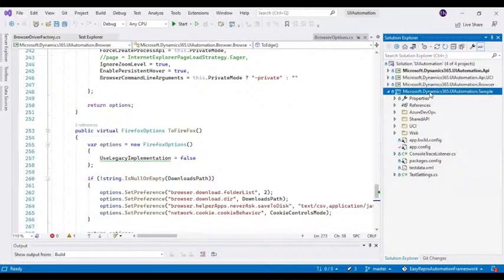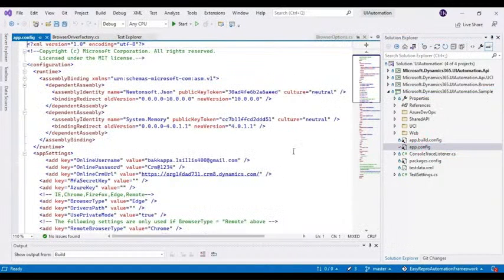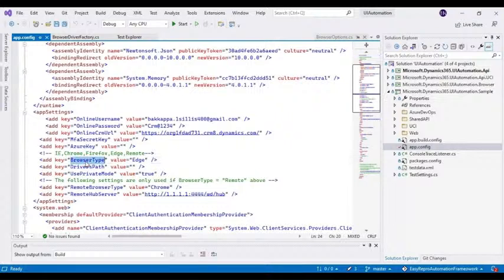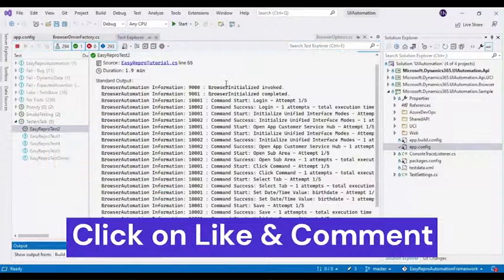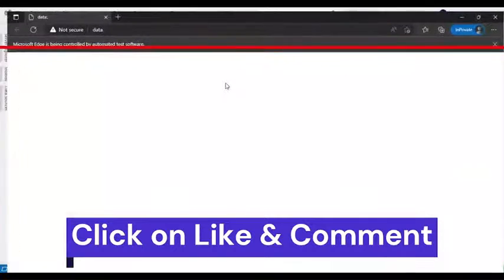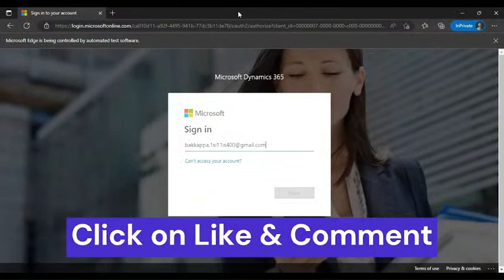Now let's discuss where you have to specify the browser name so that your script will execute on that particular browser. You can go to app.config, and here you can see BrowserType as one attribute for the parameter. For this attribute, you need to specify the browser name. Currently we have specified Edge as the browser name, so our script will execute on the Edge browser. Let's trigger one of the tests right now, which will execute on the Edge browser first. Later we will execute our script on the Chrome browser as well.